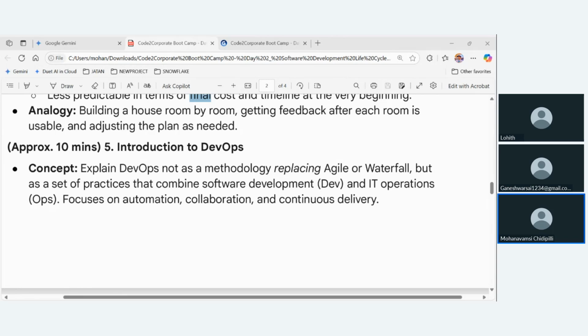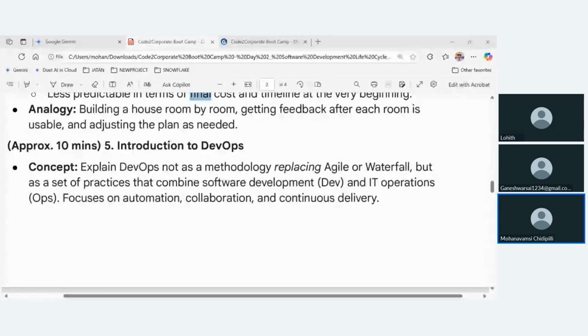Okay, next we'll be introduced to DevOps. Have you ever heard about DevOps? No, sir. Okay, just imagine you're having a lab in your college.